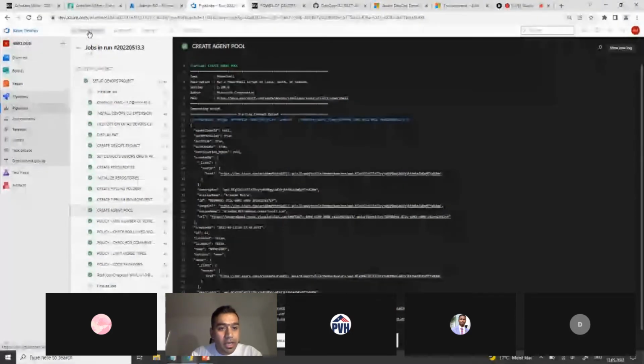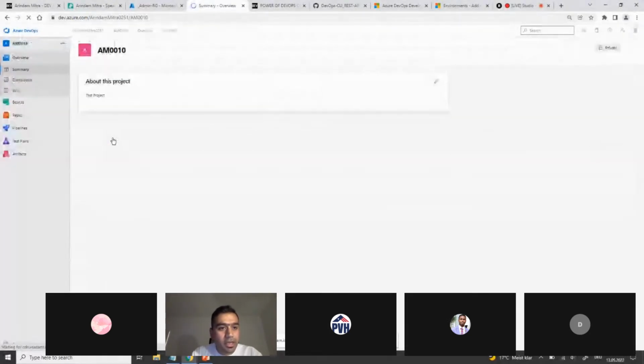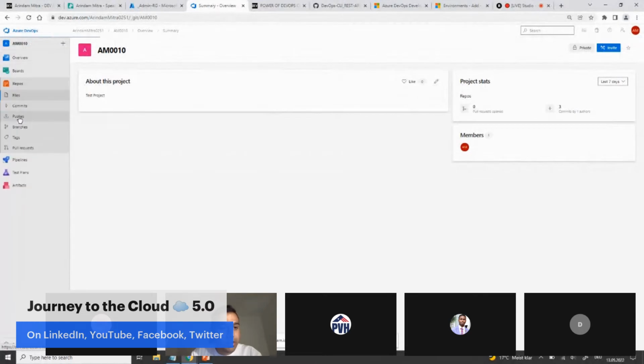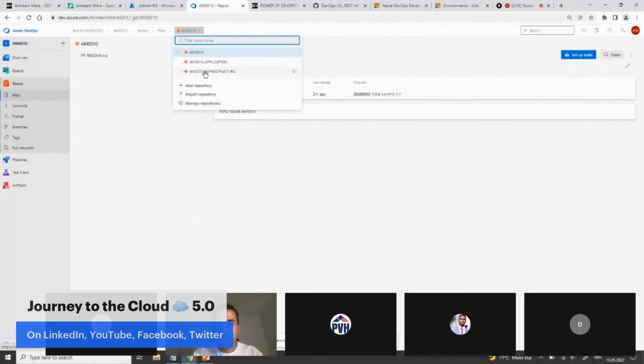You see, earlier I had AM Cloud and Arindam Mitra, and now we have AM0010. So this DevOps project got created. So this is one task. Now, the second task, I get into this, I go here, I see the repos. Okay, so this is the default repo which I mentioned, that when one repo gets created by the name of the DevOps project itself. Now let's see if they have created another one. Okay, application and infrastructure got created.